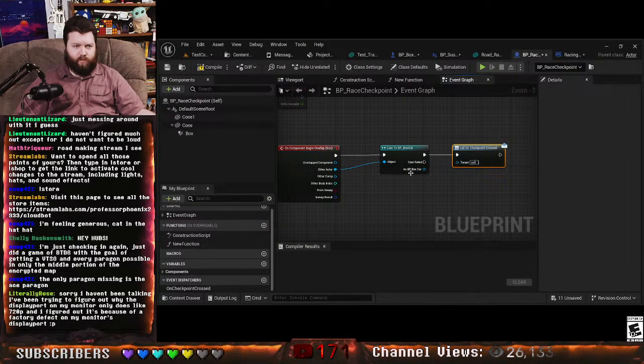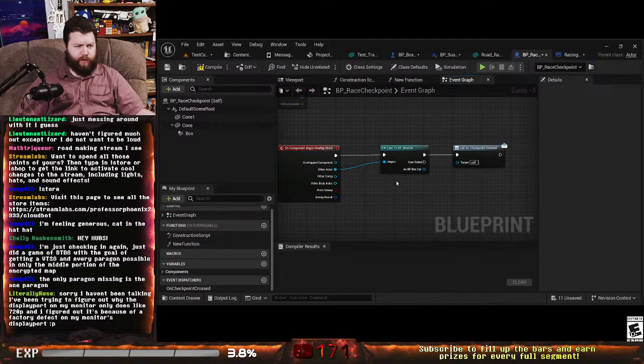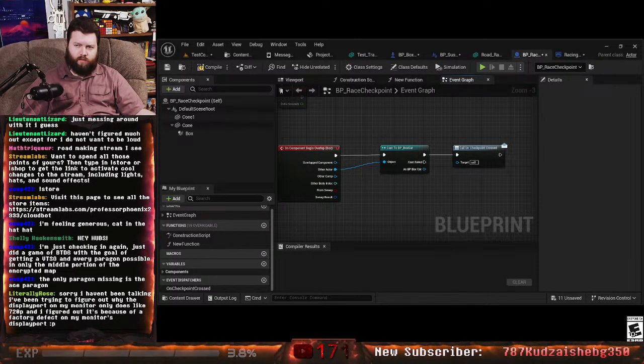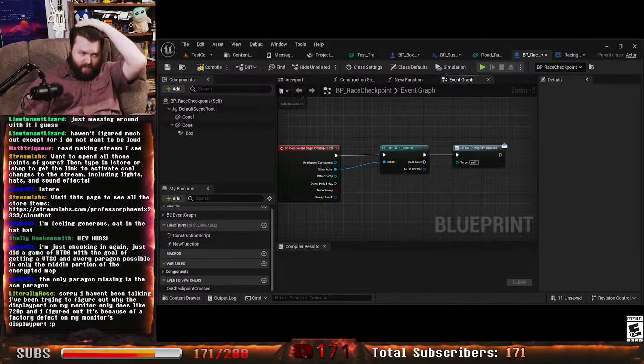The overlapped component. Did that not work? Primitive component object not... Ah. So how do I get it to reference the car? Race checkpoint offer a reference. Wait, would it call itself? Because it's on... Man, I am confusing the hell out of myself.